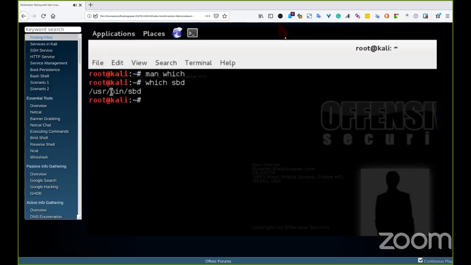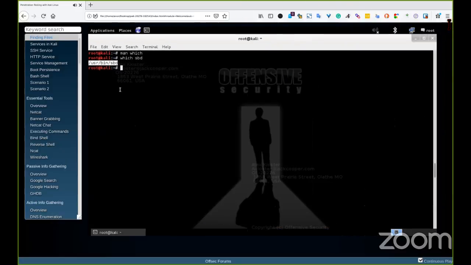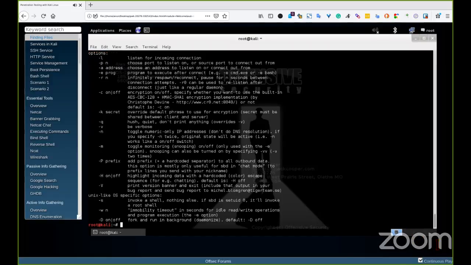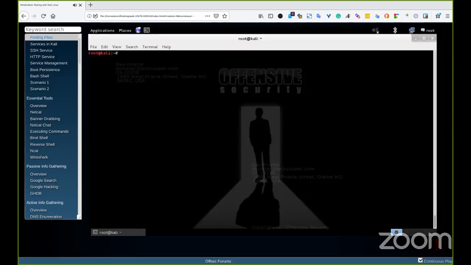The output of this command indicates that the SBD program can be found under the /usr/bin directory. So I should be able to simply type the command sbd from any location, and as this tool is located in my path, it should run. Excellent. Let's move on to the find command.